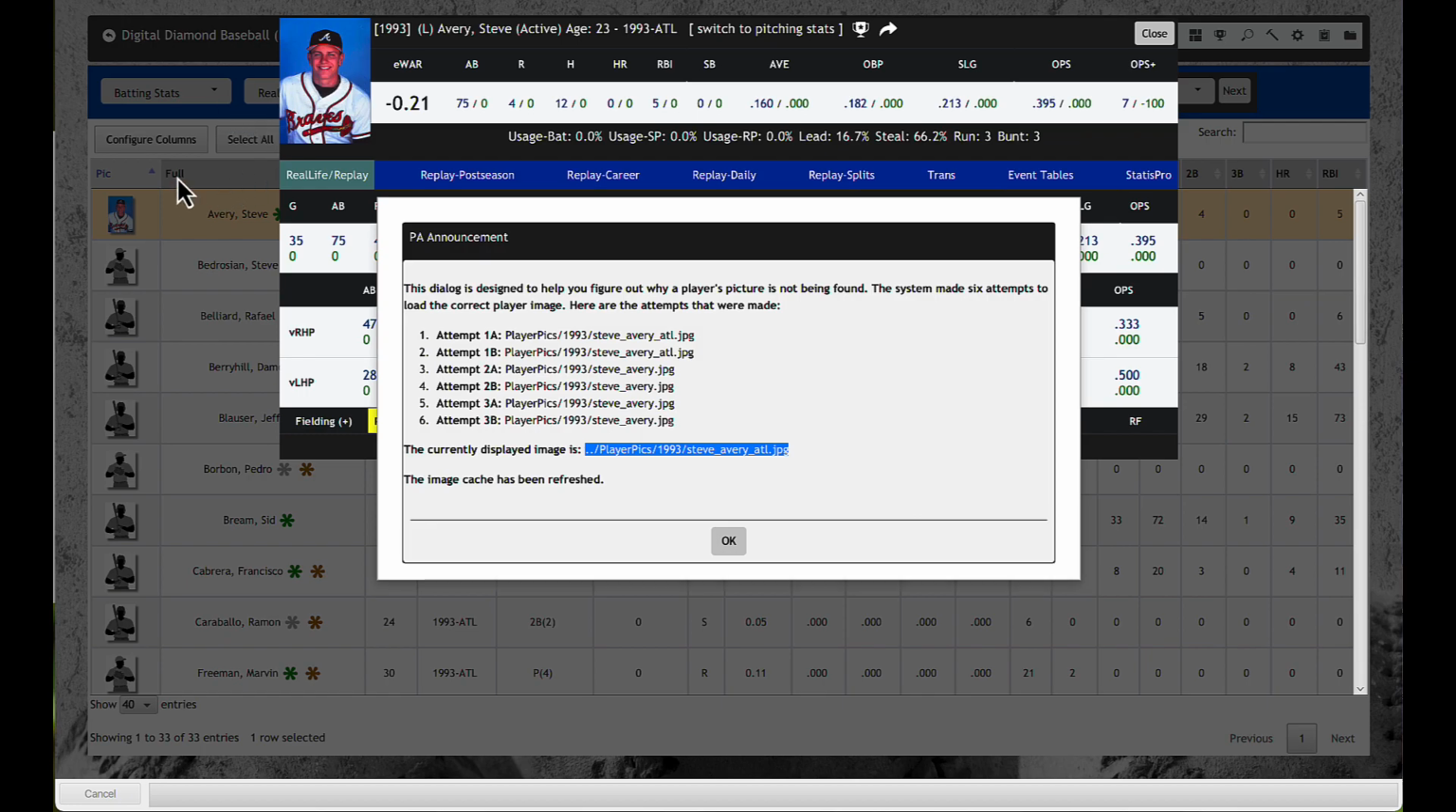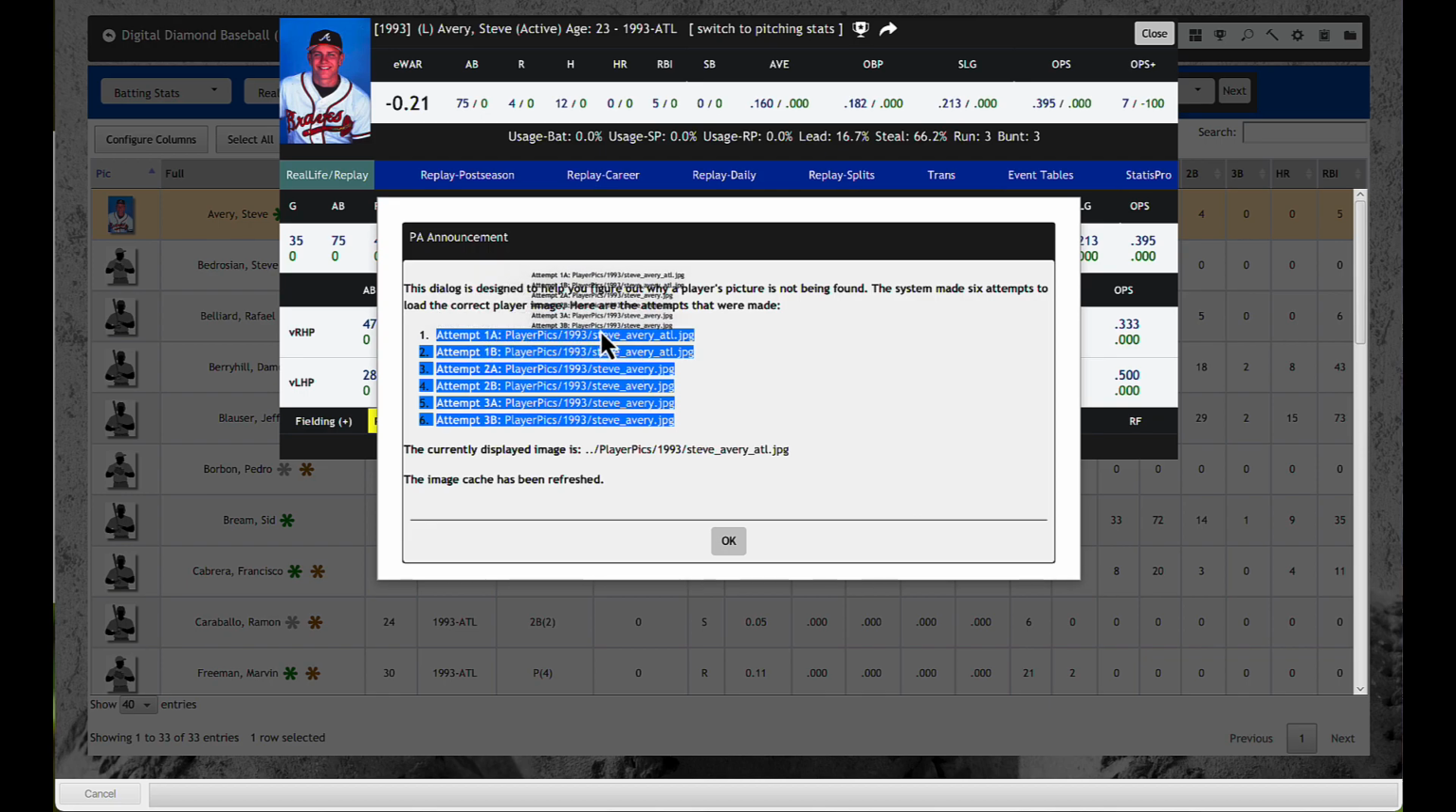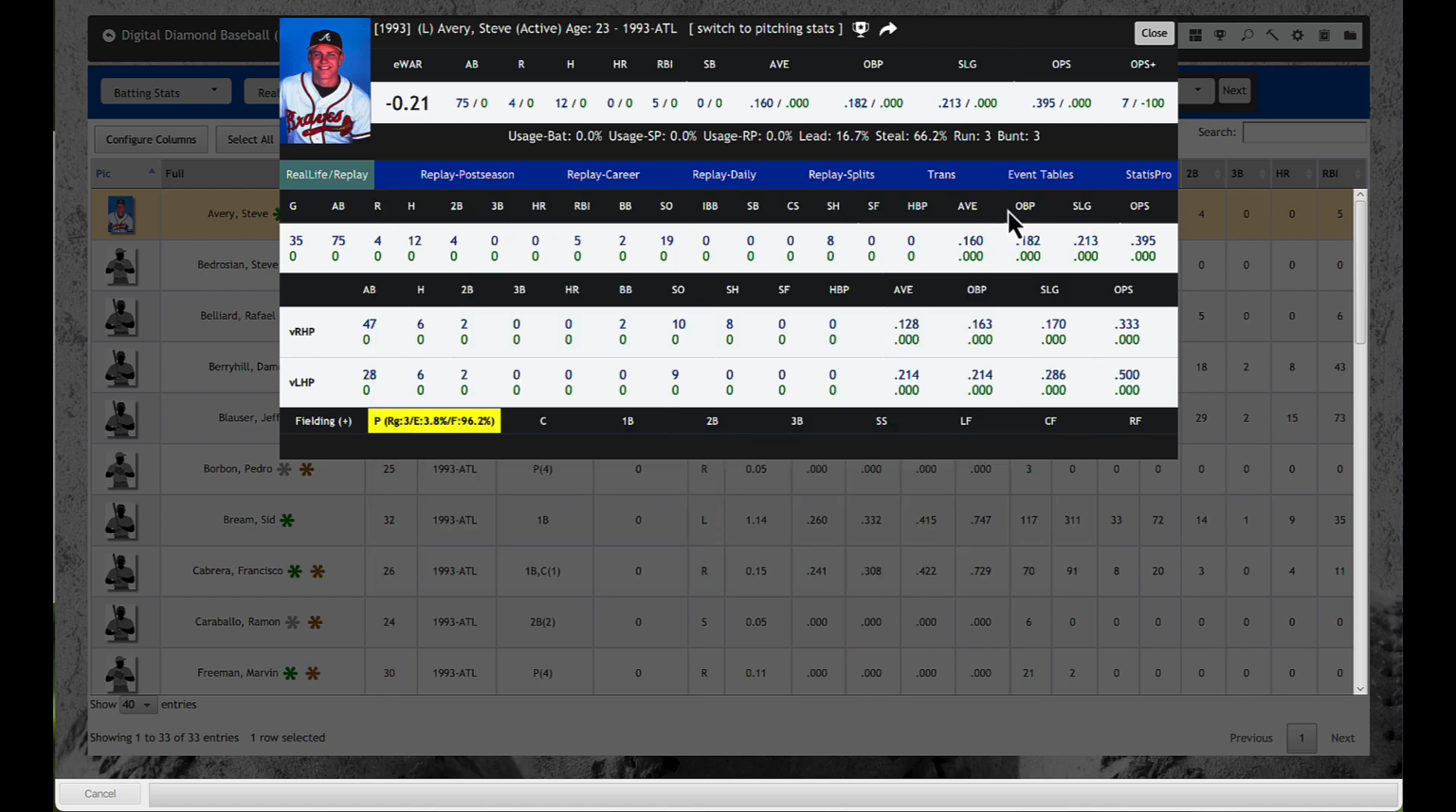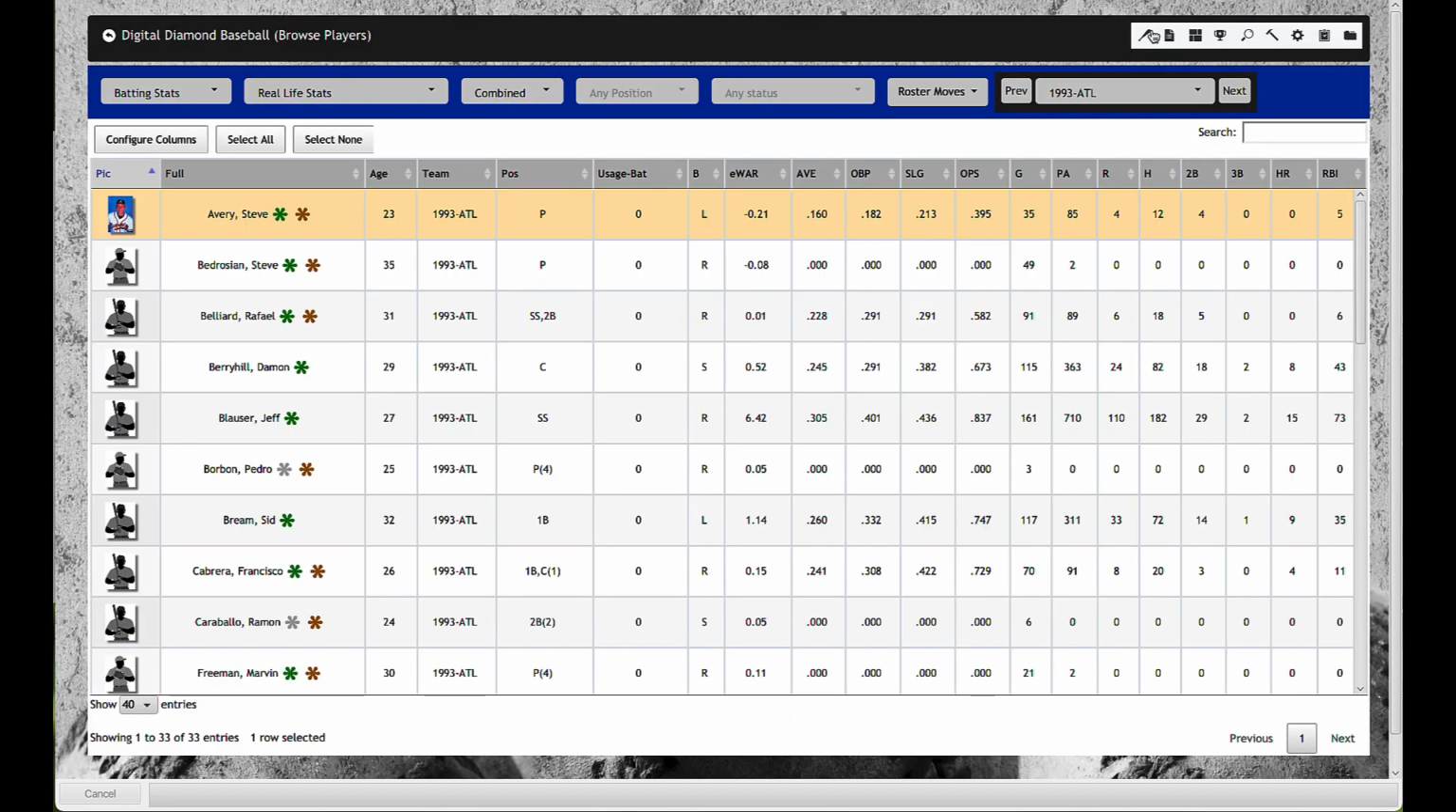But if you think you've got everything right and you clicked on this and it's still not showing up, this will show you exactly what it's looking for. And you can check this folder to see if you have the file that it's looking for. If it's not showing up, the odds are you don't have that correct. Maybe you spelled the name wrong or something. And this little dialog box helps you debug that and figure out why your player pictures aren't showing up. Okay, so that's how you can do that for player pics.